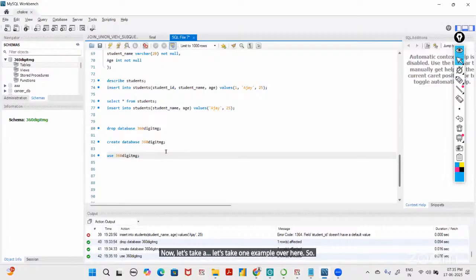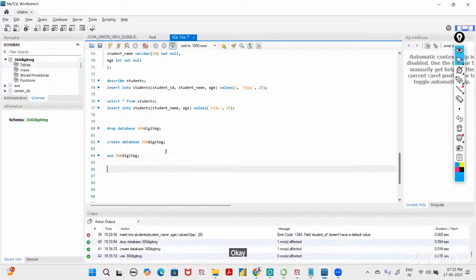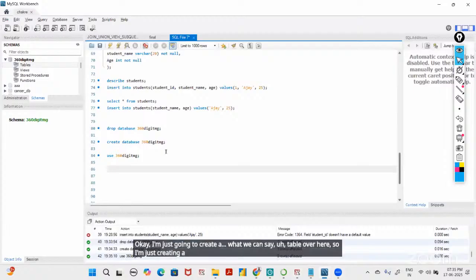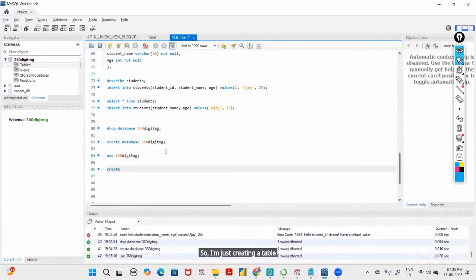Here I'm just going to create a table over here. So I'm creating a new table. Let's take an example. I'm creating a table, name it as employee. To do that, we need to use create table and a table name. So in my case, I'm using the table name employee.